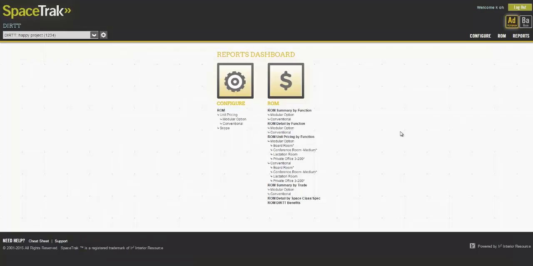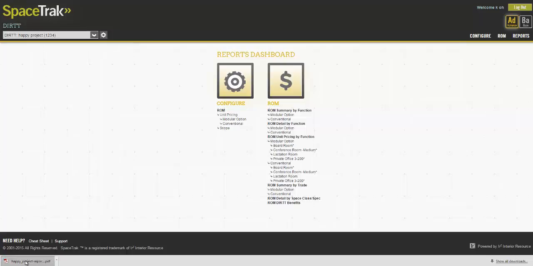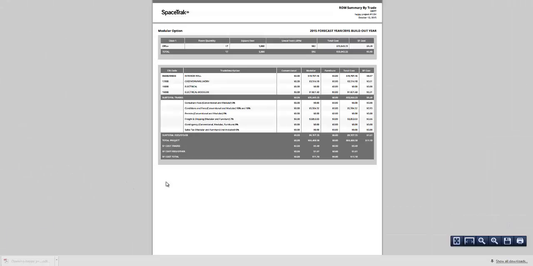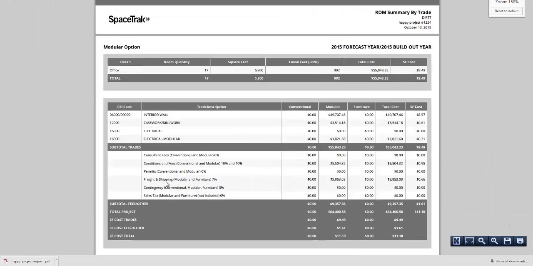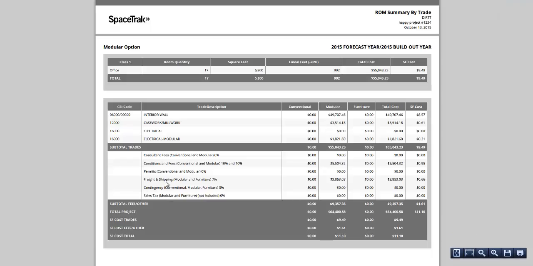We have a number of different reports that are displayed, and the results are a little bit different for each one of them. And we're going to continue to add reports. So as new formats become available, they will automatically show up on your dashboard. For now, I'd like to start with the summary by trade. Now this report lists all the trades, and you can see the price for each and the cost per square foot. So let's zoom in on that a little bit so you can see exactly what I'm talking about.